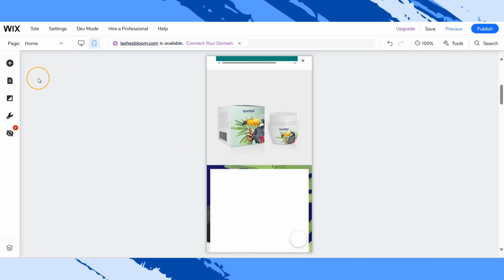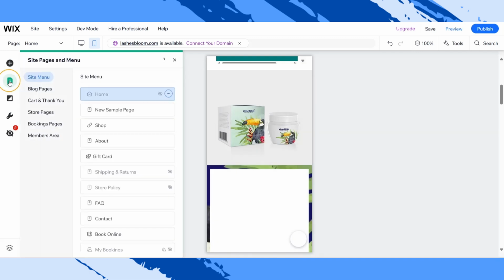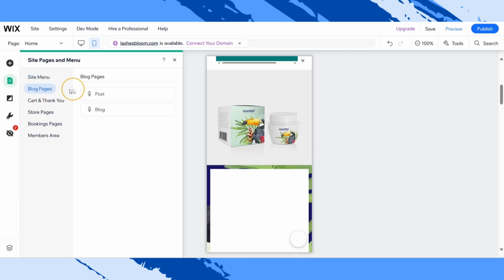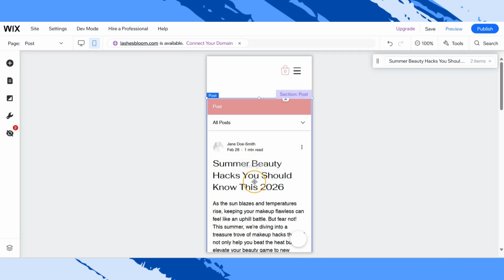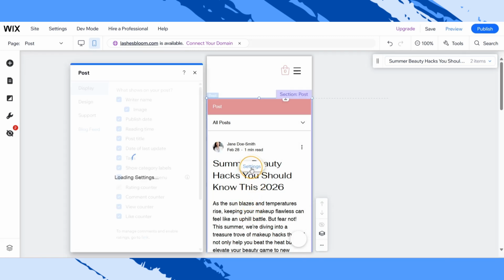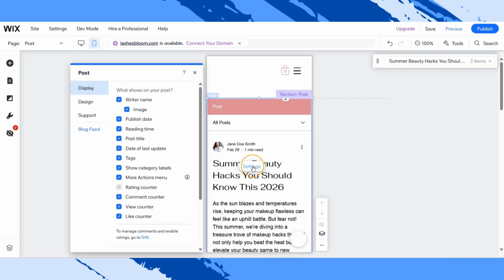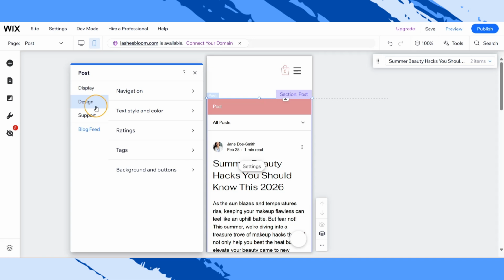Here, go to the Pages and Menu or the Menus and Pages button on the left and navigate to your blog post page. Click on your blog post element and then click on the Settings button that'll appear. Here on the Settings window, go to the Design tab. Then go to Text Style and Color.